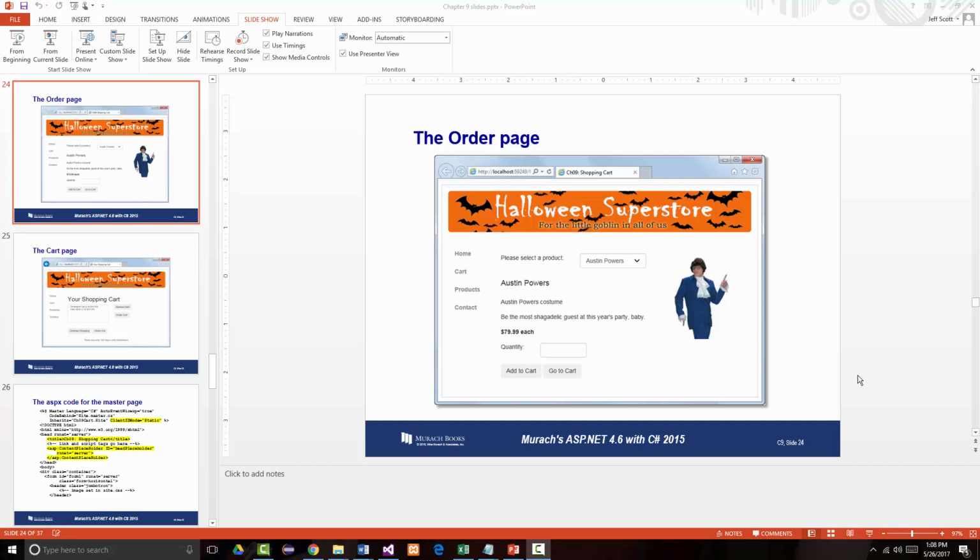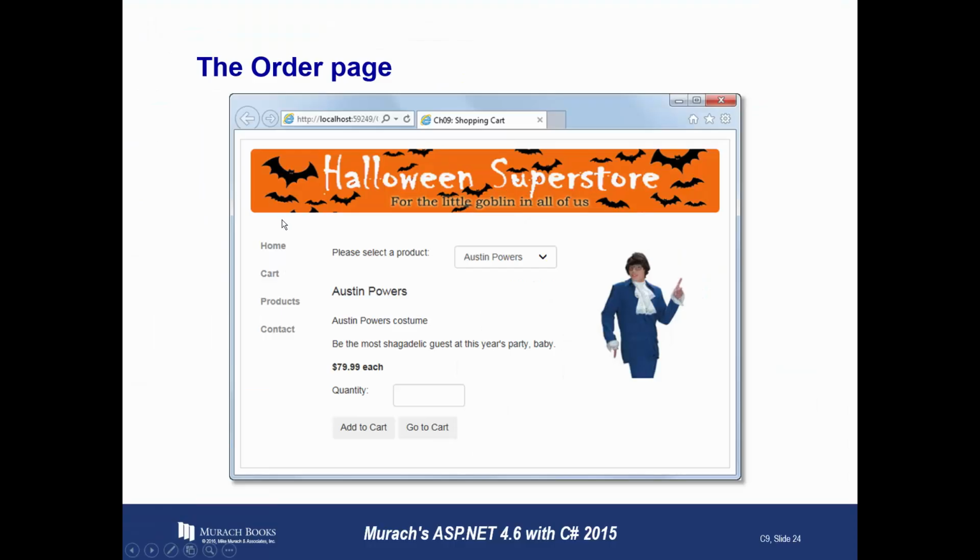And I'm up to getting to the end of Chapter 9, which is on master pages. And the last, 2, 4, 6, 8, 10, last 10 pages of the chapter go over this example that we've been looking at, that being the Halloween Superstore website, but done, again, using master pages.